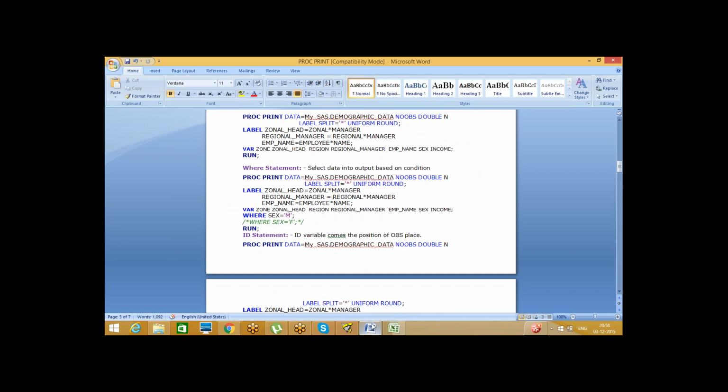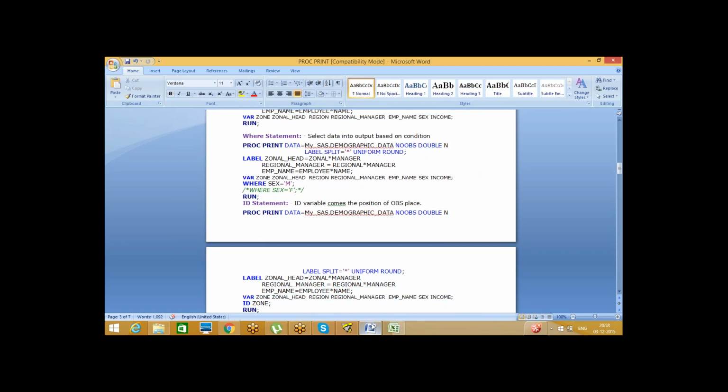The next one is the ID statement. Whenever you use the ID statement, the variables you specify in it will come in place of OBS. So if somebody, by looking at one observation, wants to understand that entire record, those kinds of variables you need to place in the ID statement. Now here I'm running this program. I just added one more option here, ID.